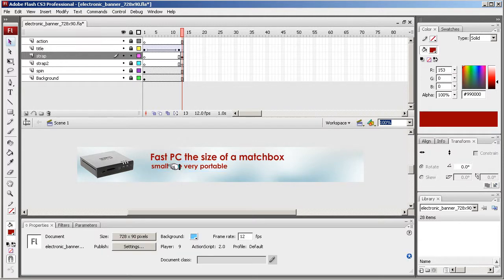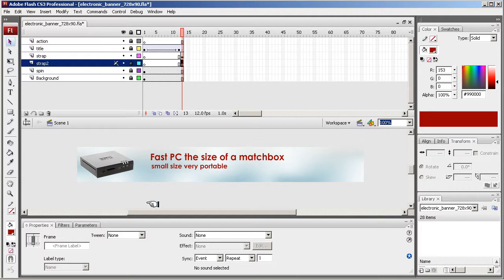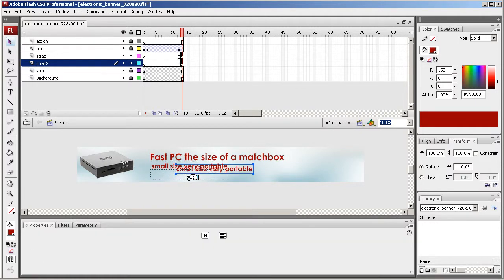So I want it exactly the same, so I'm going to take that and I'm going to copy it. Then I'm going to come into this frame and we're going to paste it. But remember, you have to turn the lock off. So there we go. So we've got both of those.